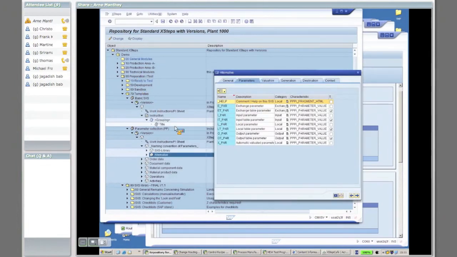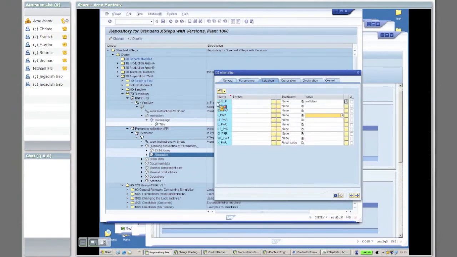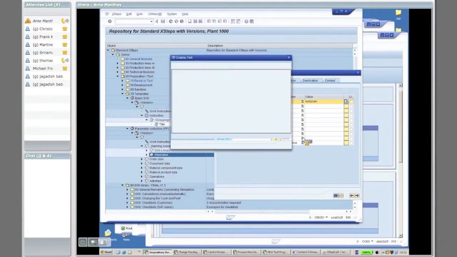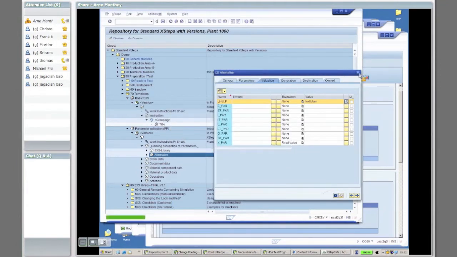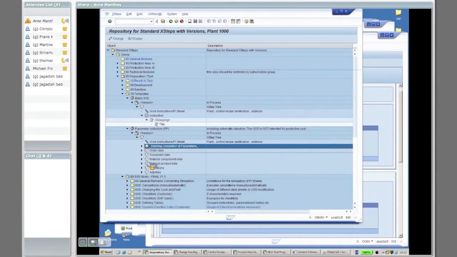Also, this one is quite helpful because we don't have any long text on elements here in the repository. It's quite nice to have one parameter with a long text characteristic, maybe with an underscore at the beginning, so it's always on the top, so that you can maintain any documentation of the standard XStep here, for the user's reference.